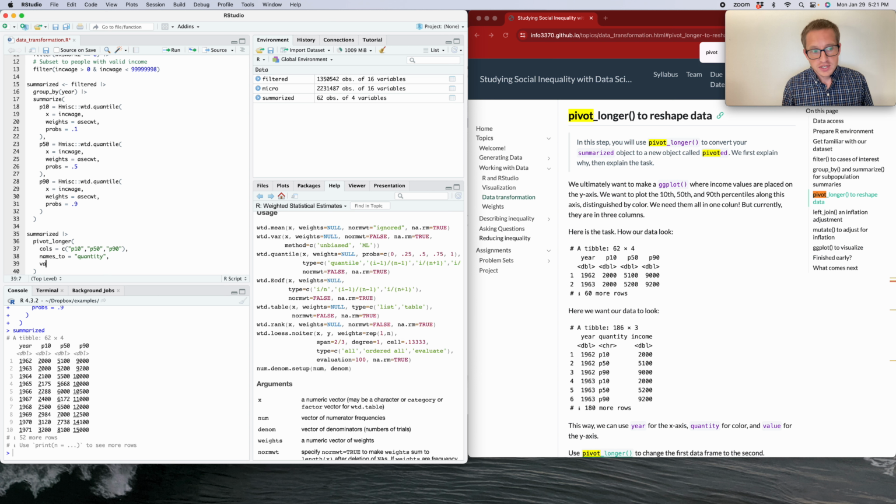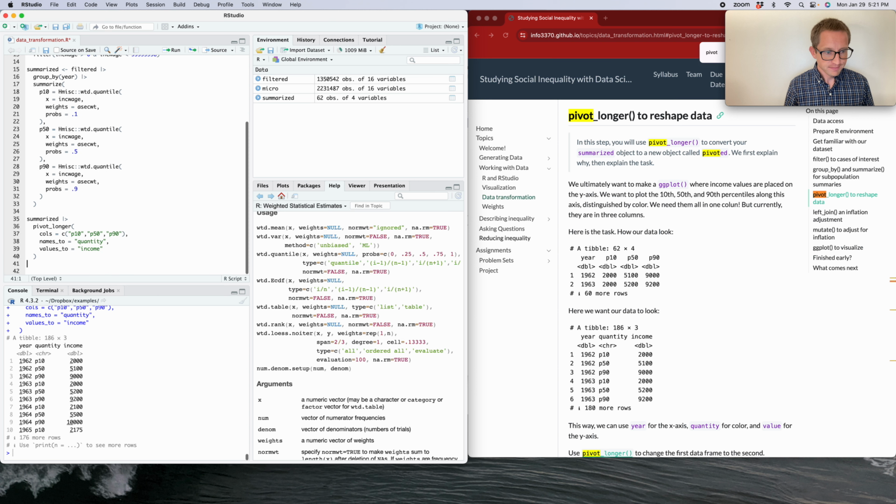Another good argument to know is values_to. So these values for the income estimates, they're going to go into a column called income. So we're going to put that into a column income. And when I run it, we get that result.